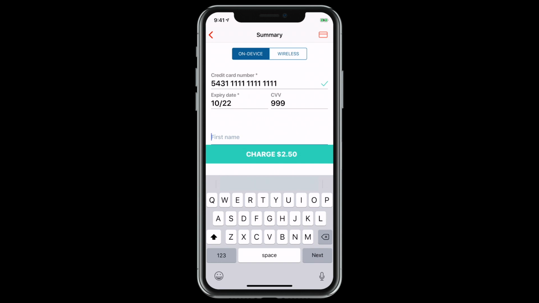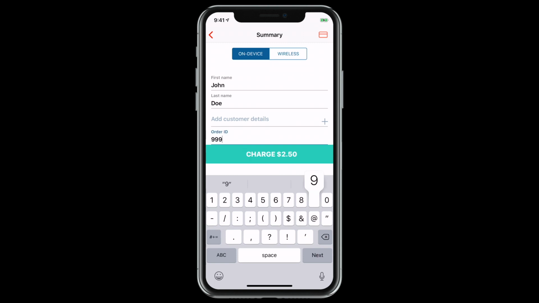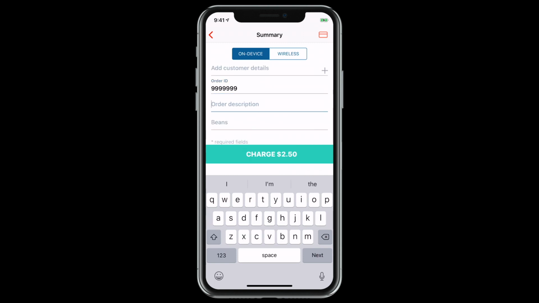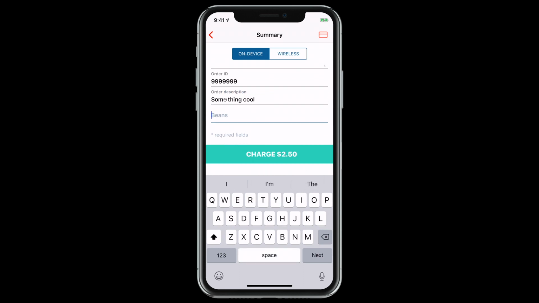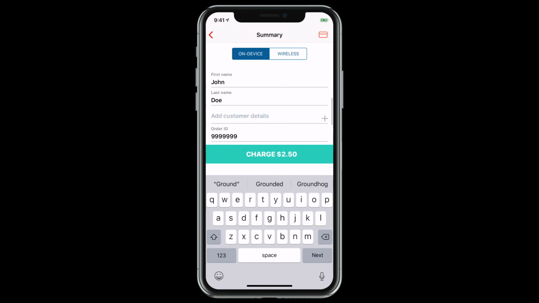I'm going to include a first name, last name, an order ID of 9999999, an order description of something cool. And then this beans field here is a merchant-defined field that I set up in my Gateway account. So you can have up to 20 custom fields, and this one is one that I have created, just called beans. This is for a coffee shop, so I'm going to say ground right there.